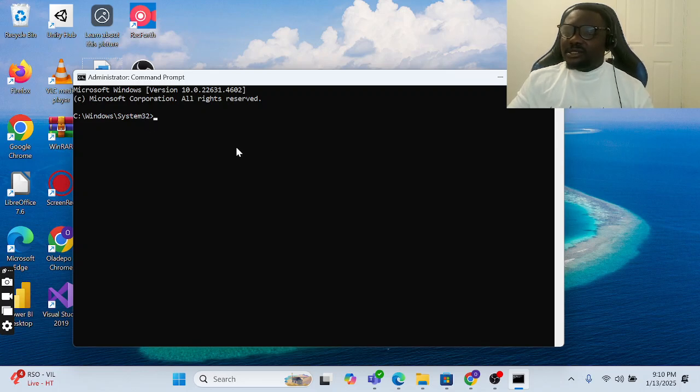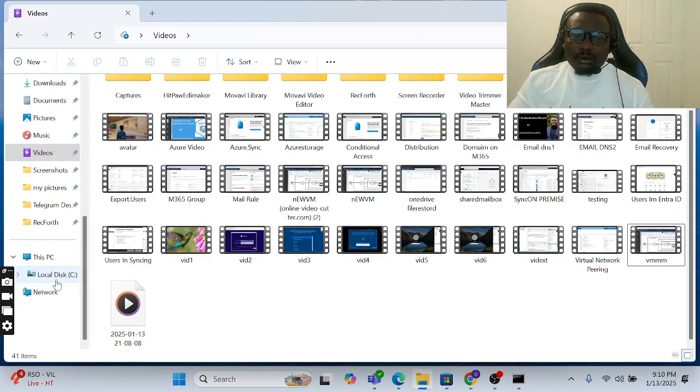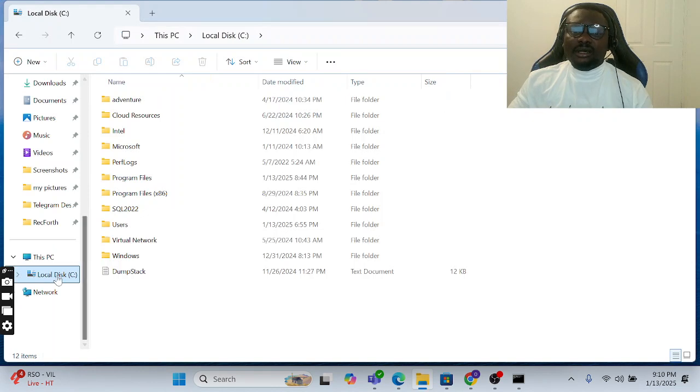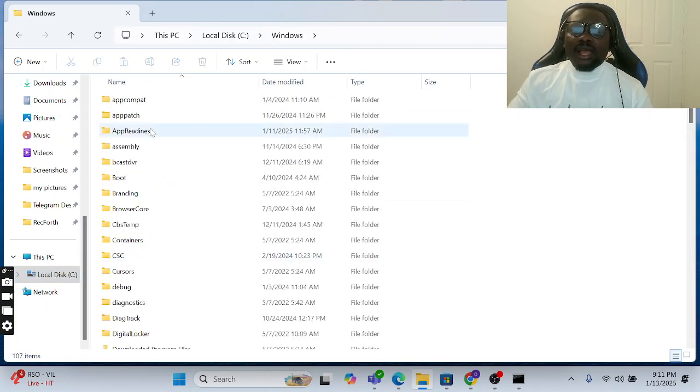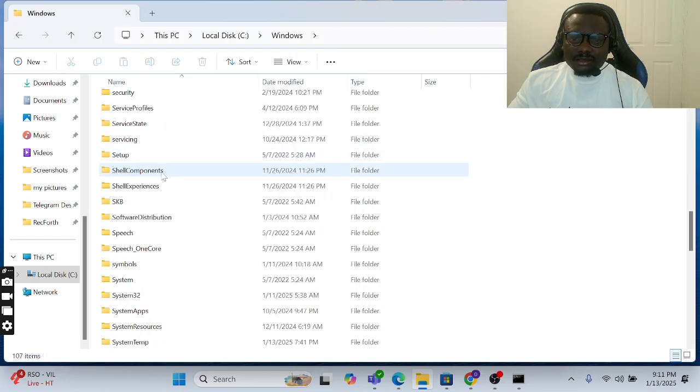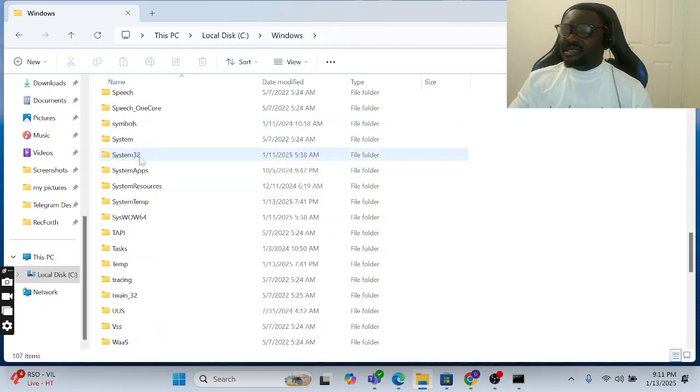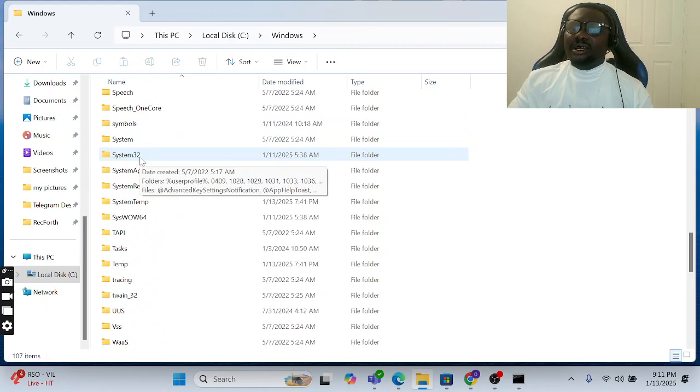Let's see how this looks in the graphical user interface. So if I come down to my folder, and then I come down to my local disk, this is where I am. This is my local disk. Under my local disk, that is my C drive, I have my Windows folder. And then if I scroll down, we jump down to System32. So that is just the GUI of the command interface that I showed us.